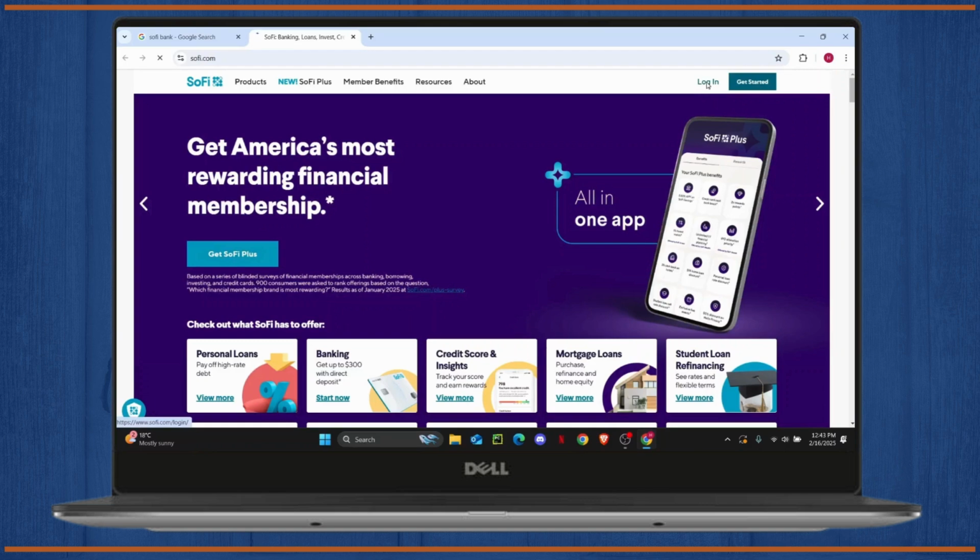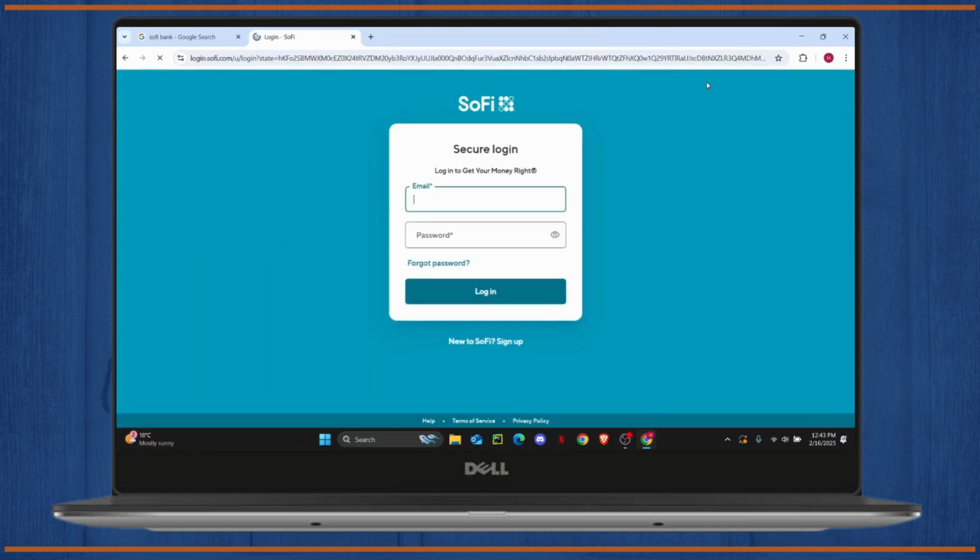Now you'll be taken to a different login portal where you will have an option to enter your email address that's connected to your account, and then simply enter your password as well. Make sure that both your email and password are correct, and then click on login. Now you will be logged in directly to your SoFi bank account.